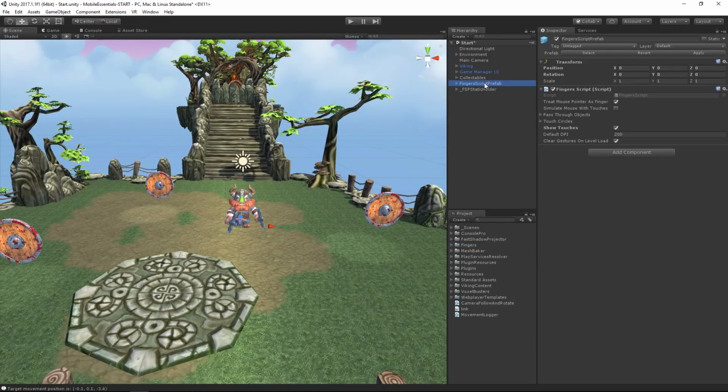So let's go ahead and look at this finger script prefab. This is a singleton, so we can just simply find it by looking for its instance when we're looking for scripting. It listens for input gestures in the scene and just generally helps the scripts do what they're supposed to do. One thing that's worth noting is that we can treat the mouse pointer as a finger, which is useful. We can simulate the mouse with touches.